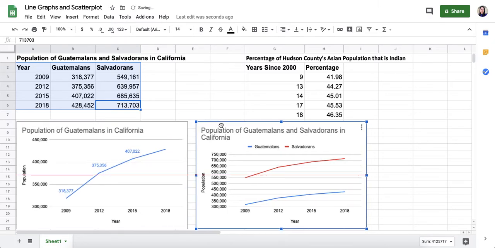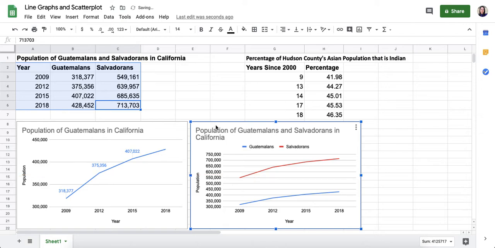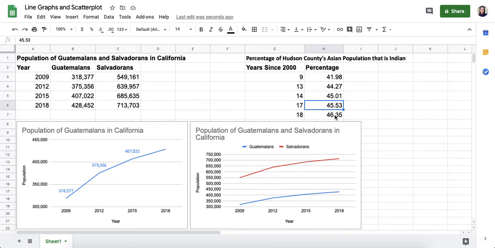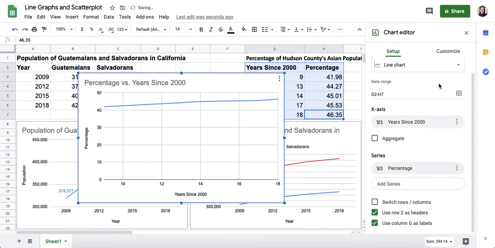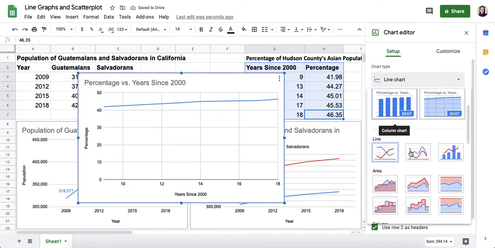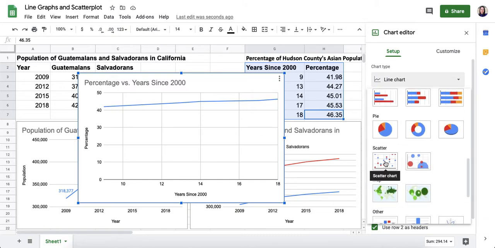Okay, so finally, let's create a scatter plot using the other set of data, the percentage of Hudson County's Asian population that is Indian. So I'm going to highlight both columns, go to Insert, Chart. This time I'm going to scroll down and select a scatter chart.